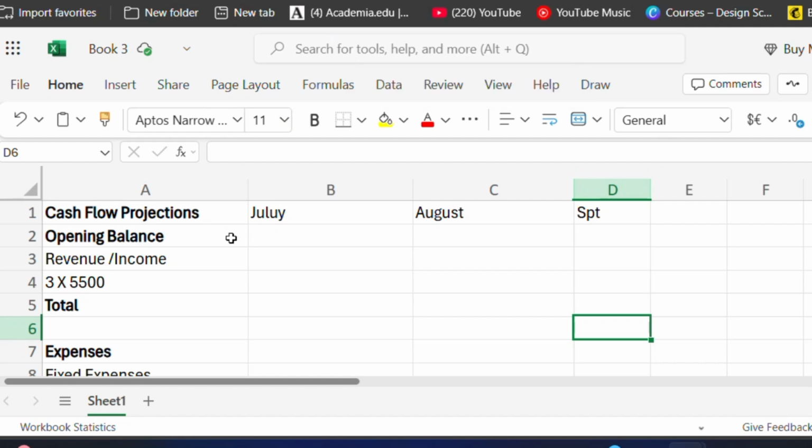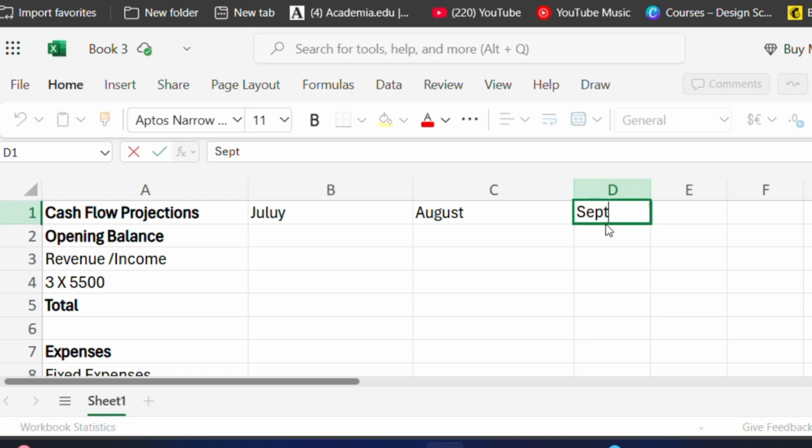In our example here, we're going to look at a small service business. In this, we're going to try and figure out what will be the cash projection. As you can see here, we have July, August, and then September. All right, let me just fix that here. September, just short for September.